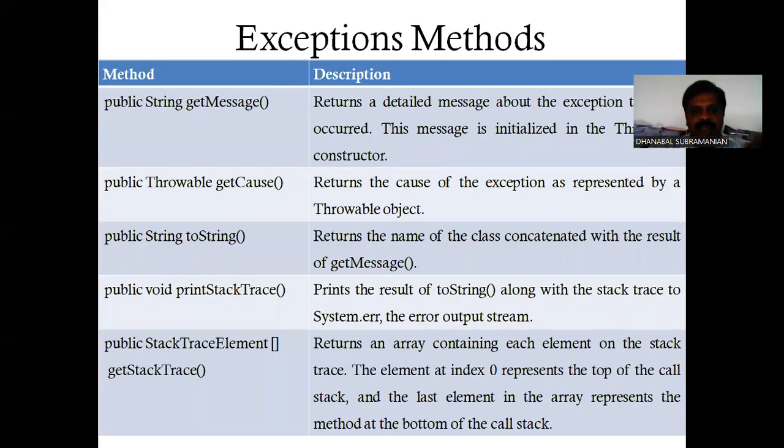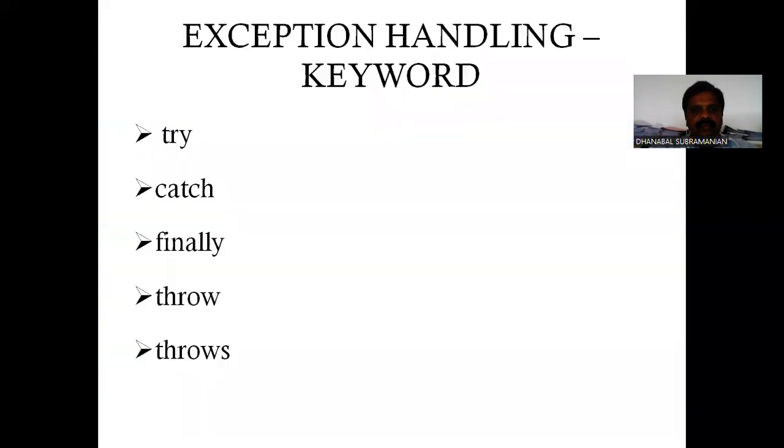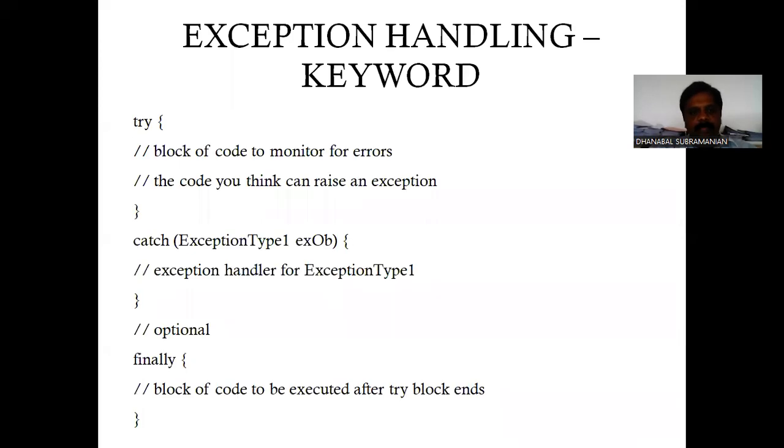We have some methods in exception. Commonly the methods are public String getMessage, public Throwable getCause, public String toString, public void printStackTrace, and public StackTraceElement getStackTrace. So these are some of the methods we have in the exception. Commonly we have some keywords in exception handling. They are try, catch, finally, throw, and throws. Here, this is the syntax for try and catch.